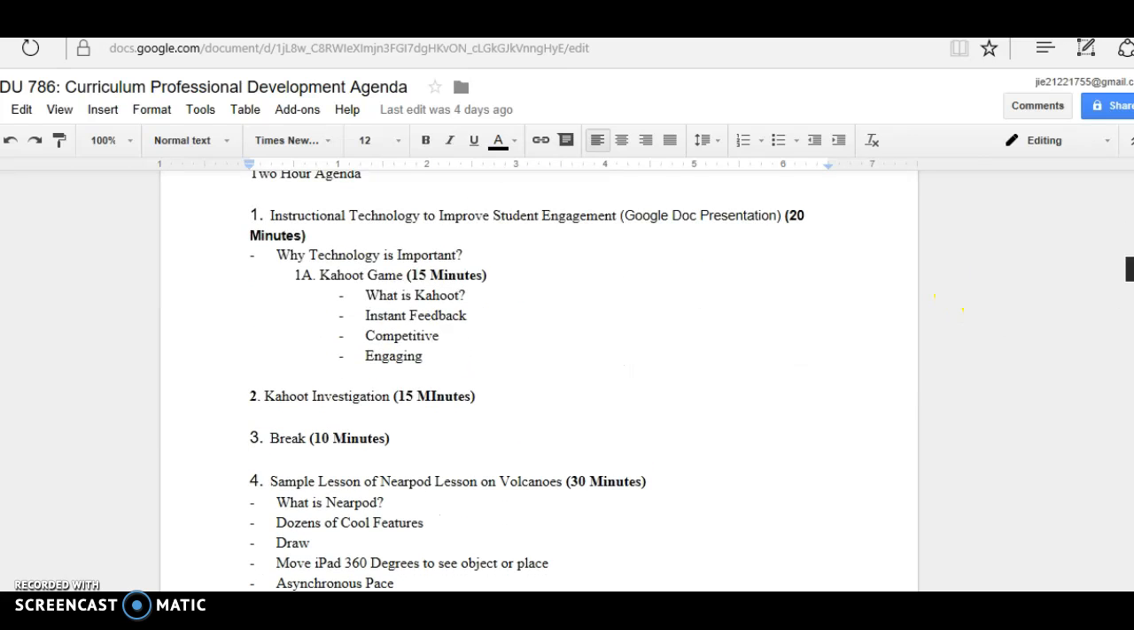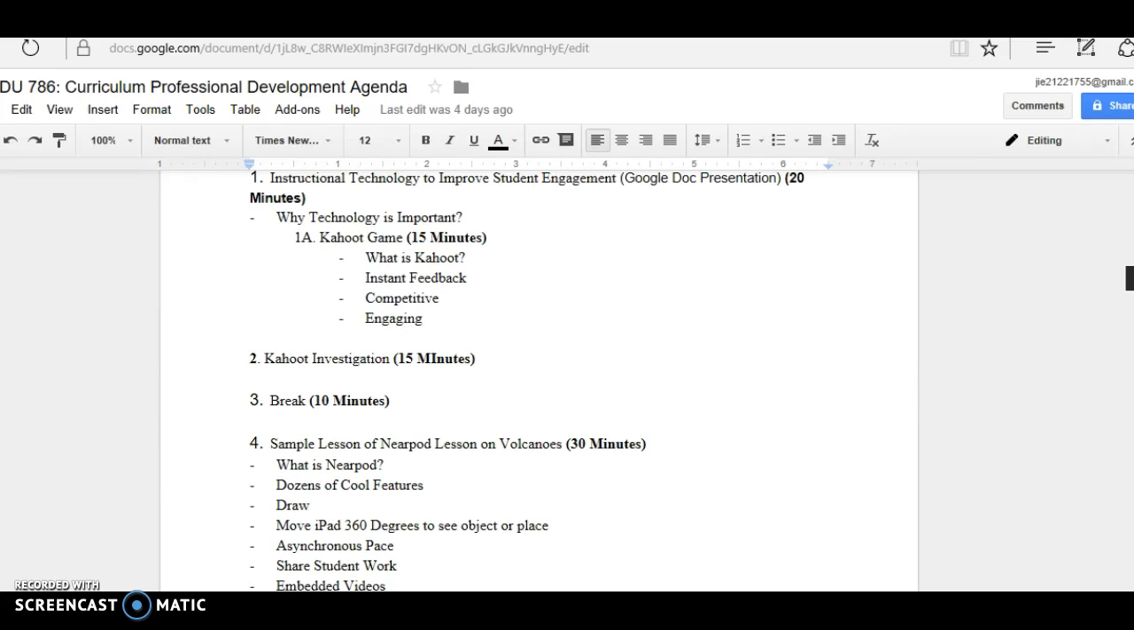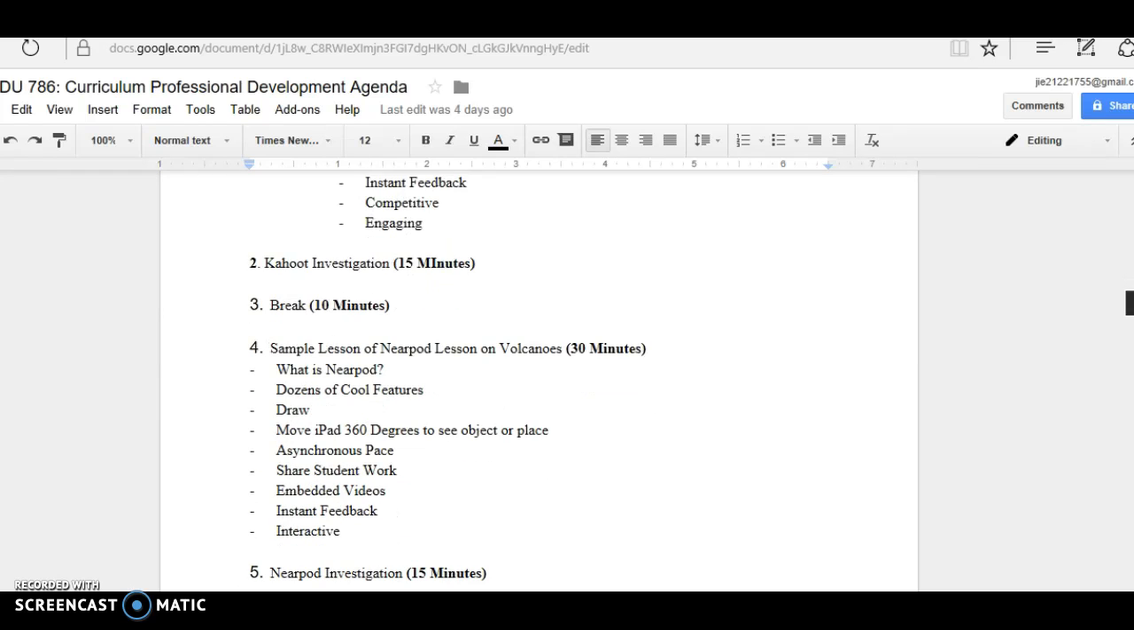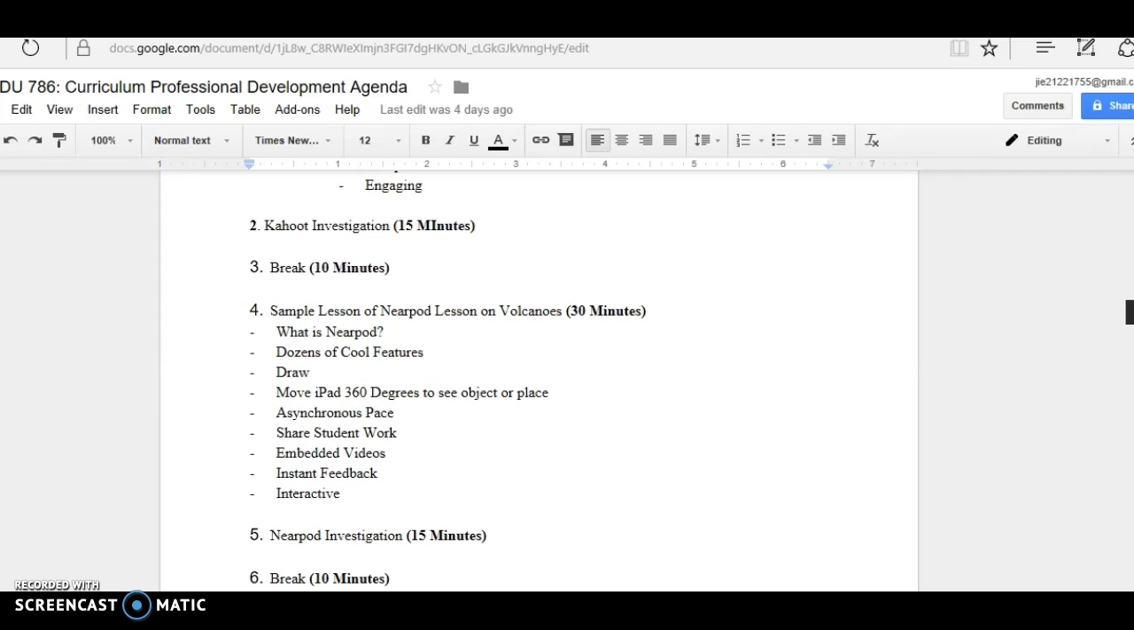And then break will be about 10 minutes. Then I'll go into a sample lesson on Nearpod on volcanoes. In that lesson, which should be about 30 minutes, I'll talk about what is Nearpod? It has dozens of cool features. It has a draw feature.